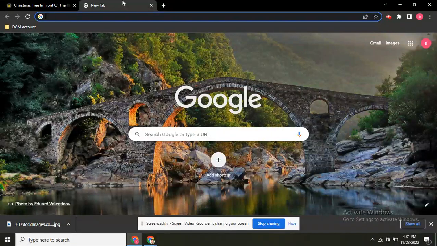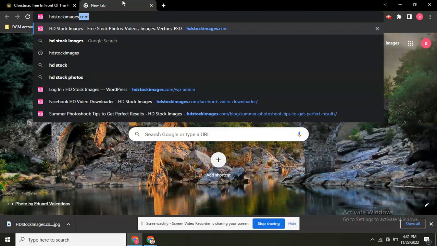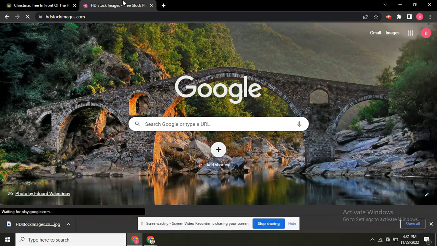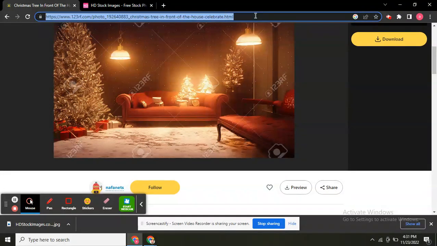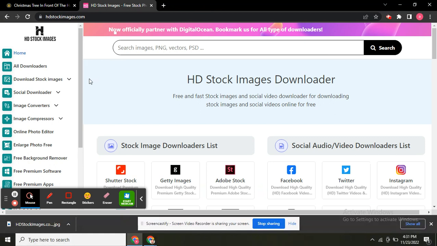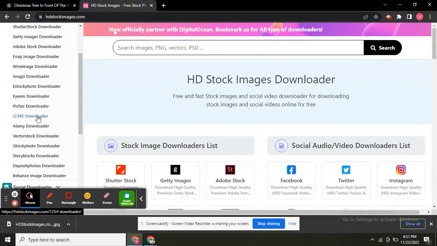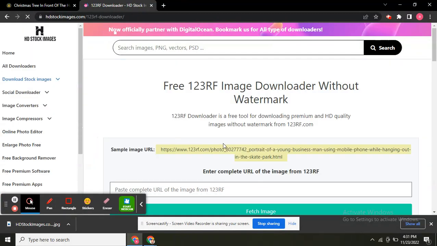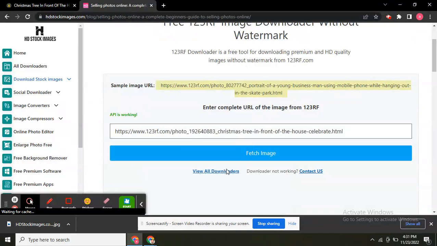Just come onto a new tab and type here hdstockimages.com. The link is already added in the description section. Now we are going to download this image, let's suppose, and we will copy the link of this image. Then we will come to HD Stock Images, and here is the 123RF downloader. We will paste the link here and click on Fetch Image.